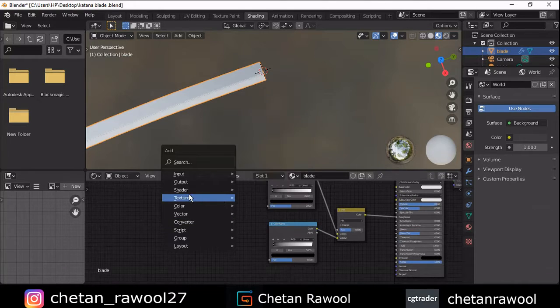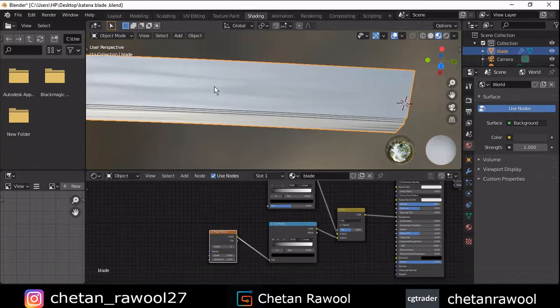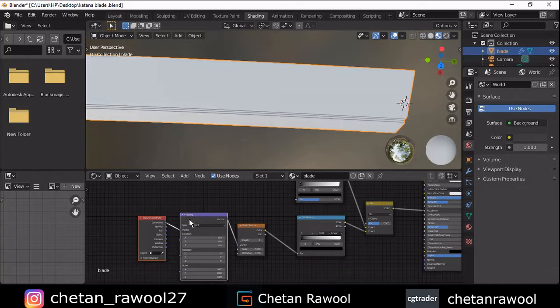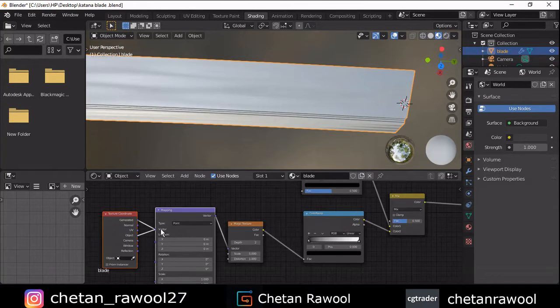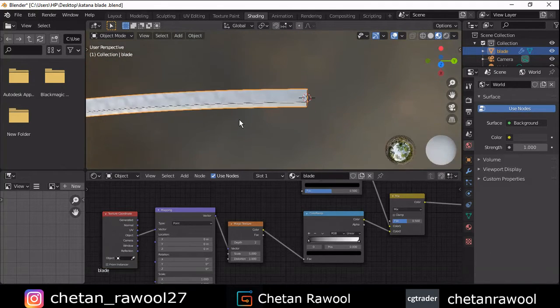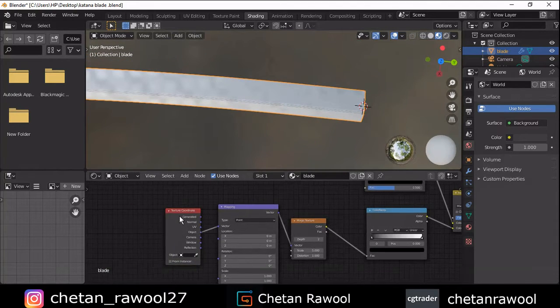Now we need to add textures. First we will add the magic texture. Add a magic texture and connect it to the color ramp. Then you can see the difference because of the magic texture. Press Ctrl T if your node wrangler is turned on, then connect the object output to the vector of the mapping. You can see on the screen we got this magic texture and it looks pretty good.